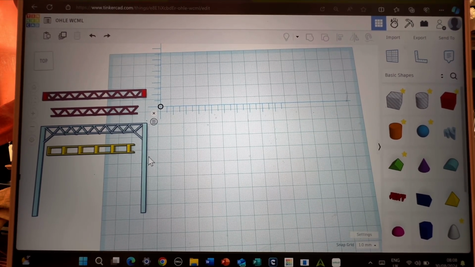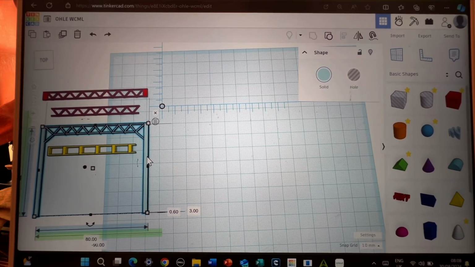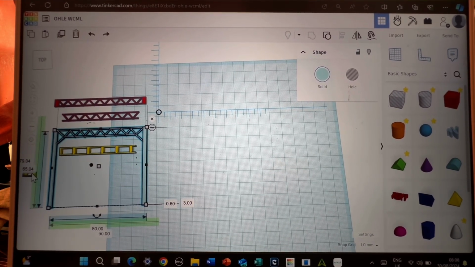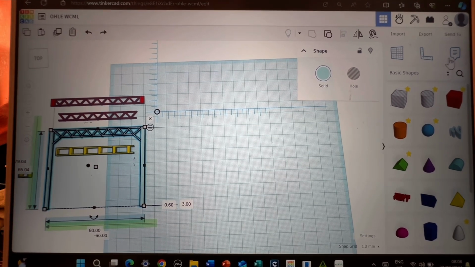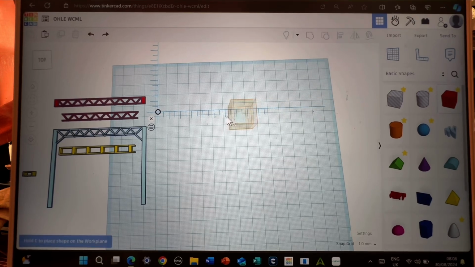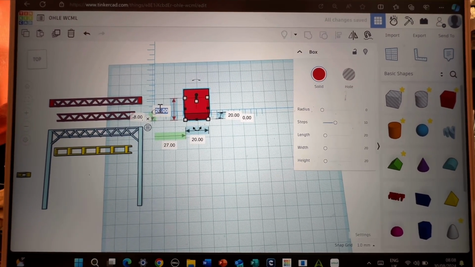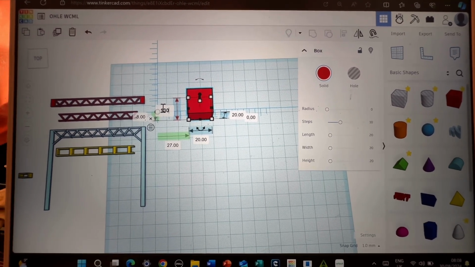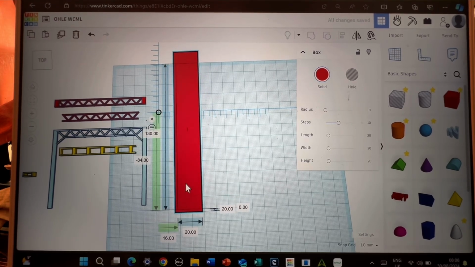Now, first of all, these here, this is N gauge, by the way, so obviously I need to double these measurements. So I'm going to go with 130 millimeters there. So I'm going to bring in a cube like that. And I'm going to say 100, I'm going to click on the measurement, 130 millimeters, and click enter. That brings me that down to there.